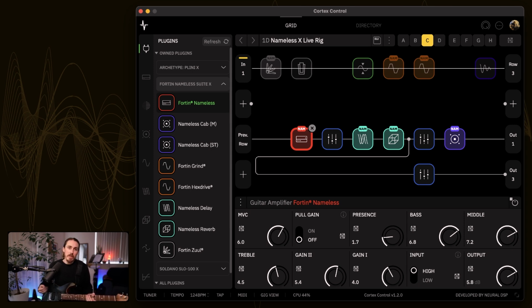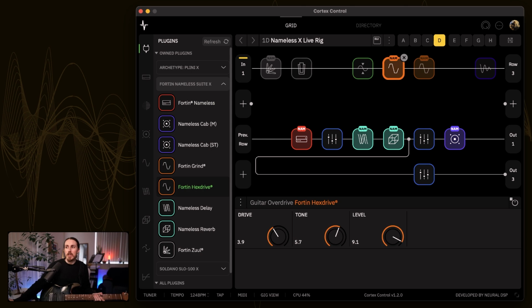And what we're moving to next is scene D, which is more meant for that high gain solo that really cuts through in a heavier setting. So let's move to scene D now. And you can see a slight change in the amplifier. But what we've also got engaged is the hex drive. So you can see the settings on the screen right there. So let's hear what that sounds like.